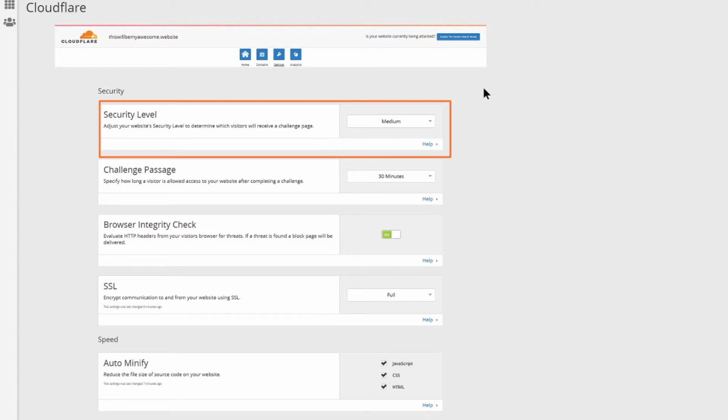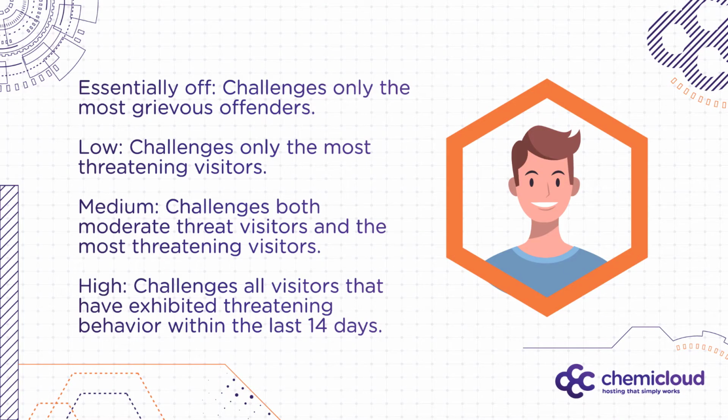Under security level, we have the option to heighten or lower our security level. The security level you choose will determine which visitors will be presented with a challenge page. We recommend starting at medium, but let's cover the other security levels so that you're informed. Essentially off challenges only the most grievous offenders. Low challenges only the most threatening visitors. Medium will challenge both moderate threat visitors and the most threatening visitors.